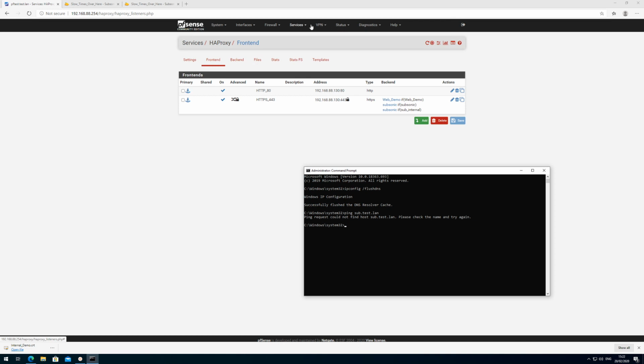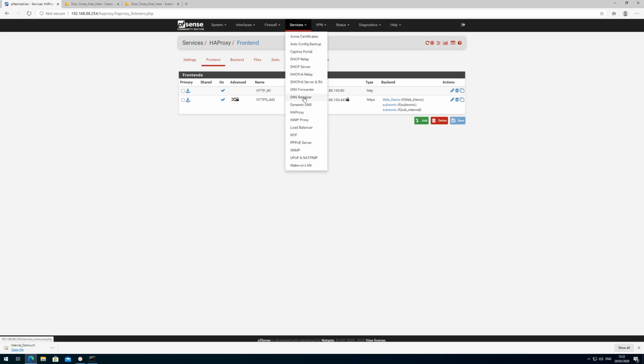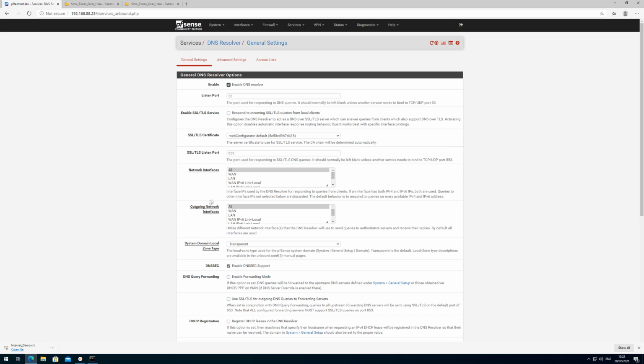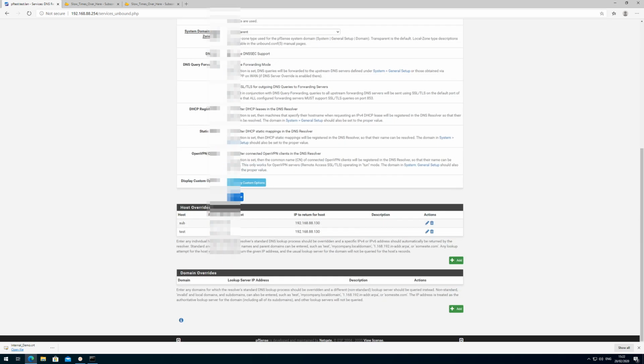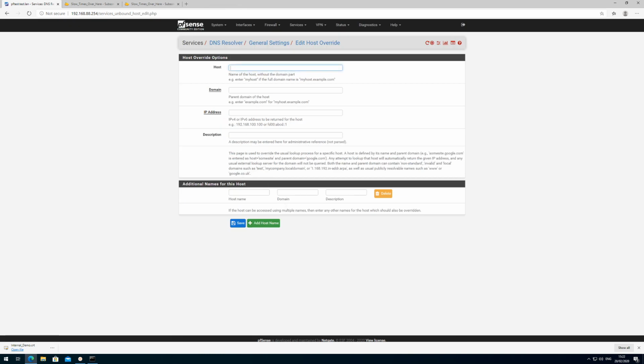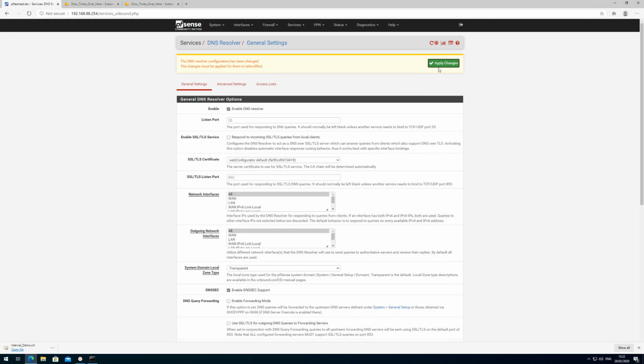So if I now go to Services and DNS Resolver, we have our entries here for sub and test on our top level domain, but we want to create one internally. So host is still sub, domain is test.lan, and IP address is 192.168.88.130, the same as our HAProxy address. Save it. Apply it.